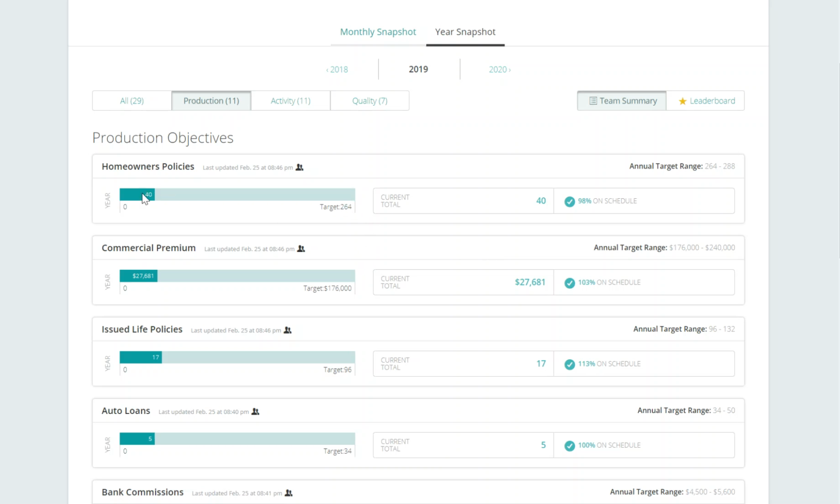in order to have reached this objective. We are at 40 collectively between January and February, and the 2 employees that are responsible for producing against this objective, we are at 40 homeowners policies, which puts us at 98% on schedule. In order for it to be green, you basically have to be at 95% on schedule. And so that's why it's green. If we were at 94%, it would be red. So we're very close. We're right on the cusp of being on time or not on time, right there on that borderline.